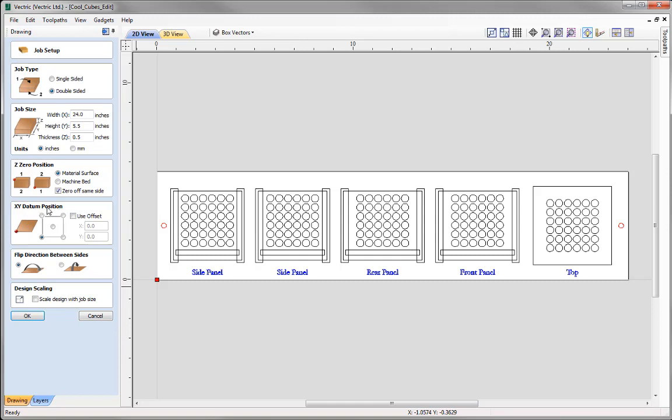Then we need to choose our XY datum position. So I'm going to leave that in the lower left hand corner. I can see it's indicated in the graphic there by this red dot. Not only that, I can actually see that in my job space. I can see it's in the lower left hand corner of the white space, and this white space represents my job area. And the XY0 position will be in the lower left for both sides.